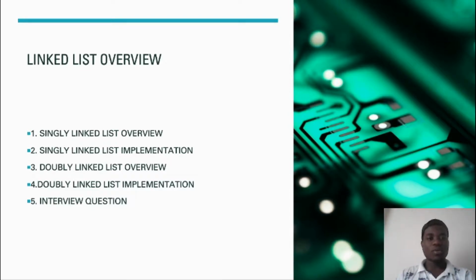So in this chapter we'll be covering the following. We'll be looking at the singly linked list overview, looking at the singly linked list implementation, looking at the doubly linked list overview, and then finally its implementation. Thereafter, after everything is done, we then look at some classic interview questions and apply what we've learned. So right now we'll be starting off with a singly linked list.